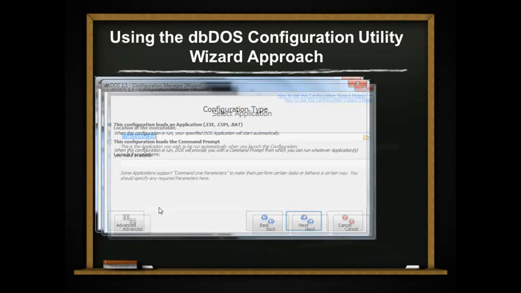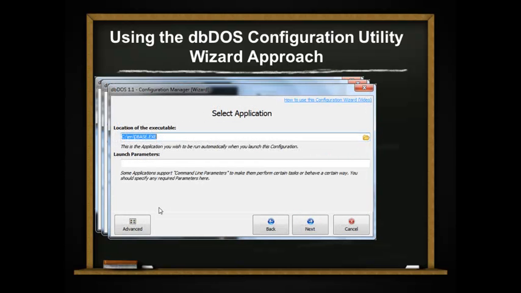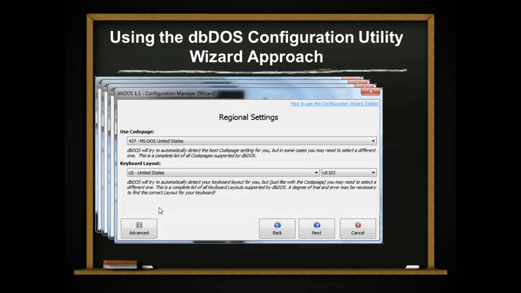particular moment in time. After that, you can select an application, so you go out there and you pick an application like dbase.exe. You can add some launch parameters in there if you want it to automatically execute a program or something like that. When you're satisfied with that, you hit the next key. You then basically pick the regional settings. dbDOS is fairly regional and allows you to pick whichever region you're from and then which keyboard layout that you want to use from that standpoint so that your code pages are set up properly.